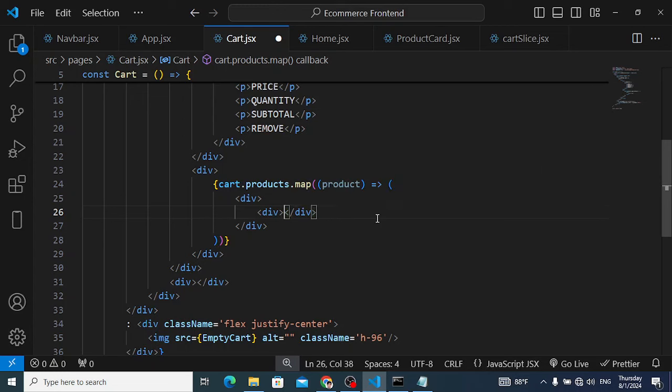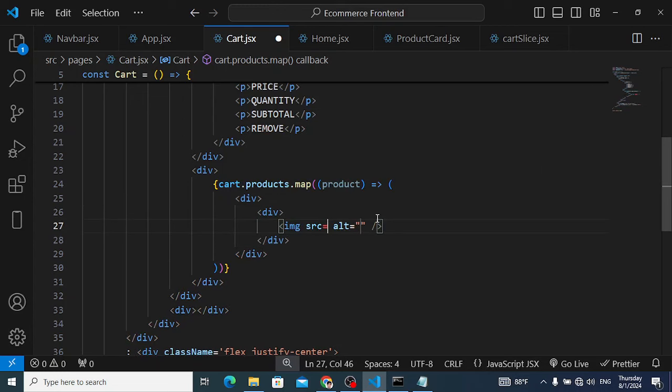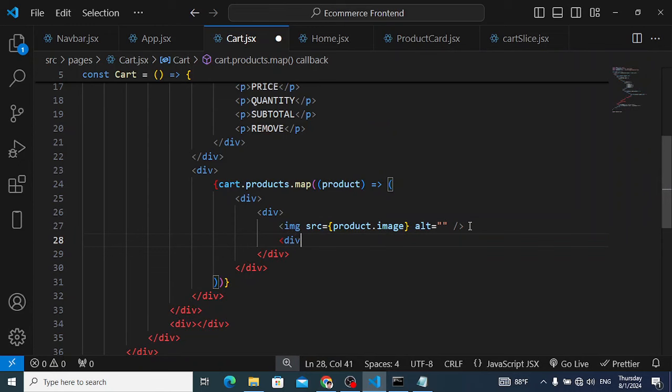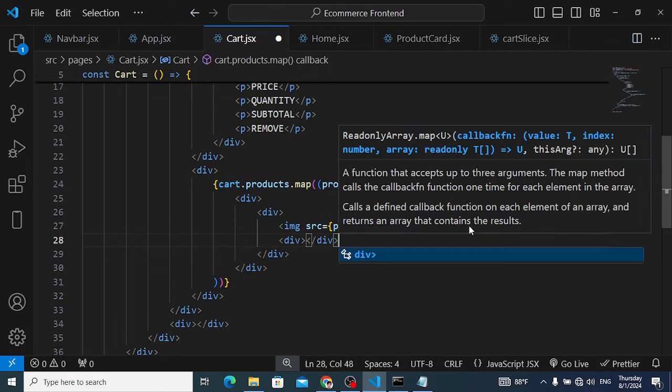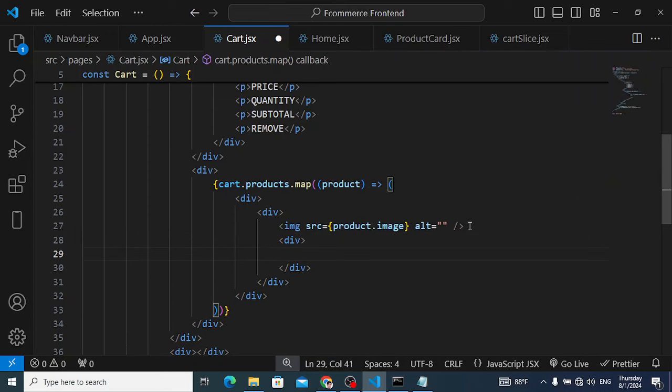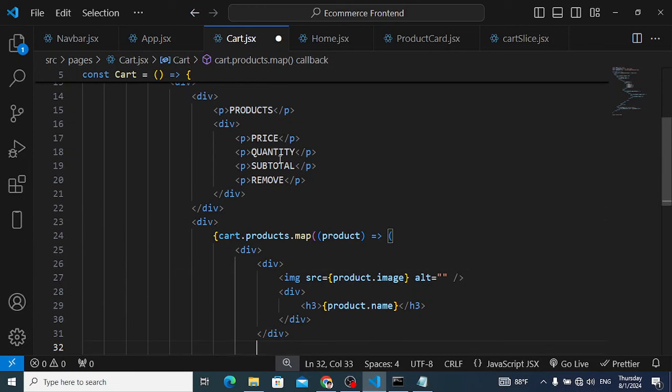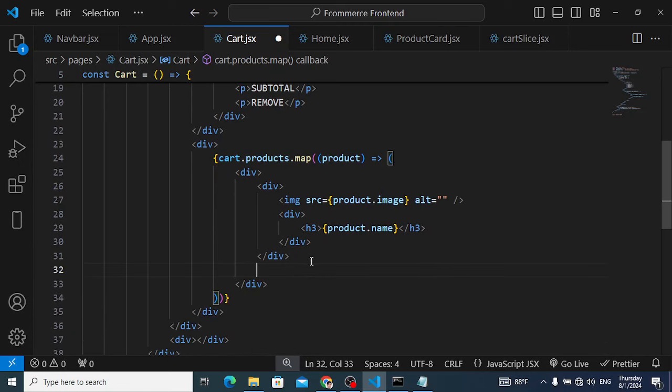So inside this div element, let's display first of all the image. We will use product.image, and down from this we will have a div element, and inside that div element we will just display the title of the product. For the title we will just write product name, that is okay. Now down from this we will display the data of our item, it means the price, quantity, subtotal, and remove button.